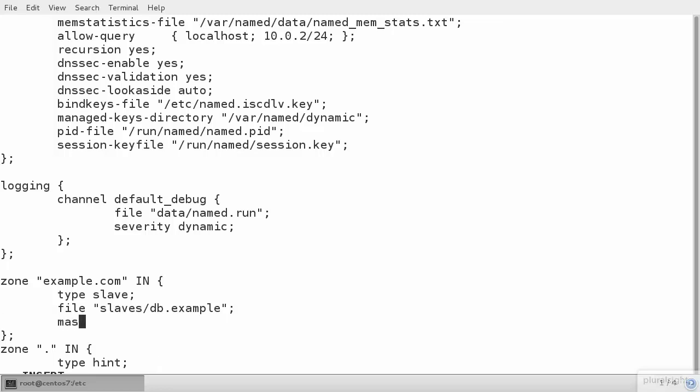We've got to specify where the masters are. So we use masters, and this is then multi-valued, even though we're only putting one in. Well, we're going to put then 10.0.2.4. And that's the IP address of the server that I'm using. Finish off that entry. Finish off then the masters line, and now we're done. So this has got then our example.com zone.